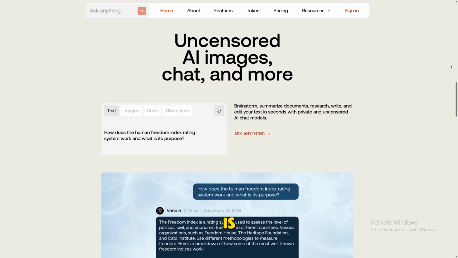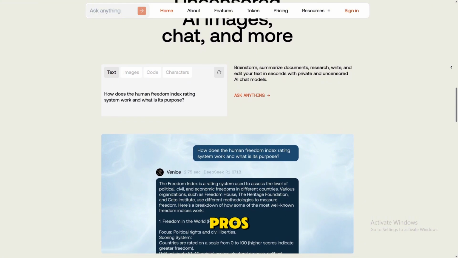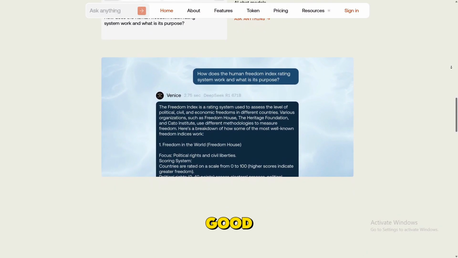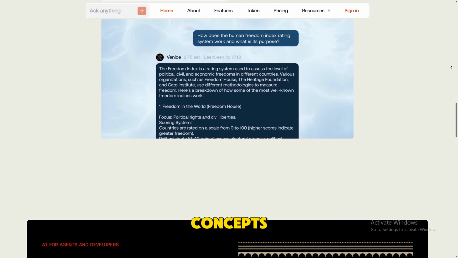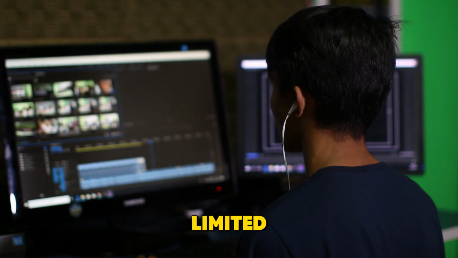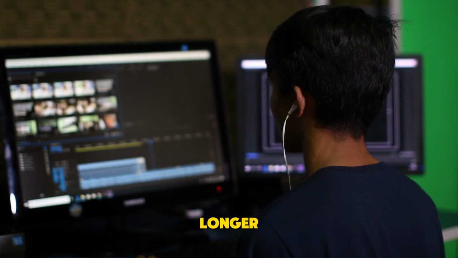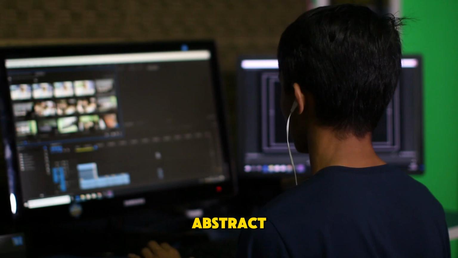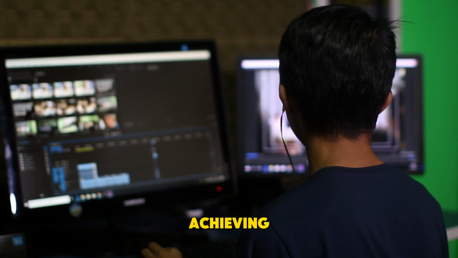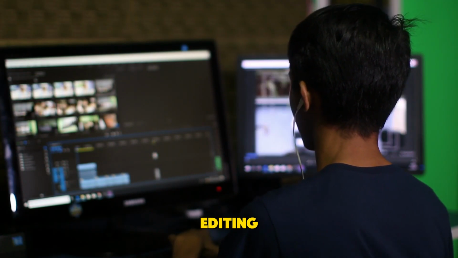Of course, no tool is perfect. Venice AI's pros include speed, simplicity, and high-quality results. It's especially good for brainstorming ideas or visualizing concepts. However, free credits are limited, and the rendering can take a bit longer during peak times. Some abstract prompts might need a few refinements before achieving the perfect output, but the built-in editing options make that easy to handle.